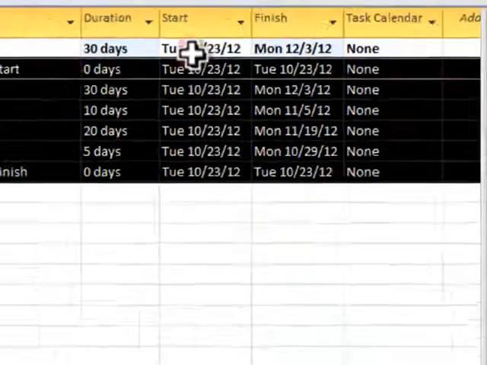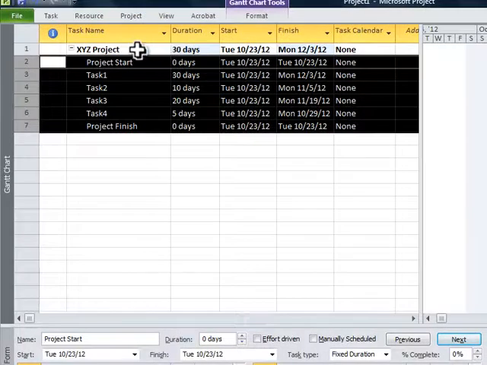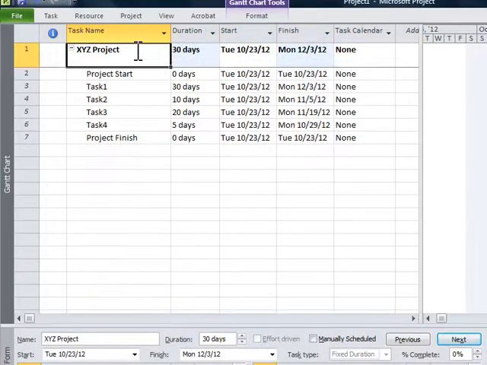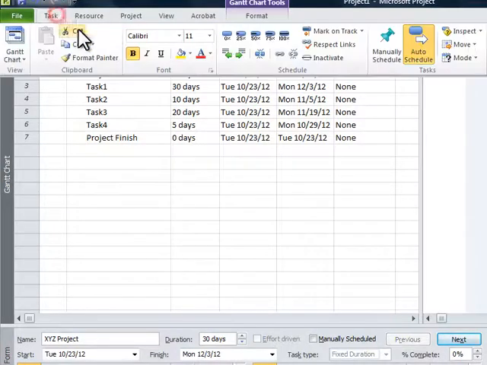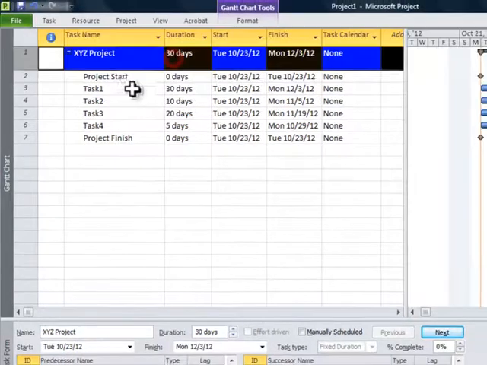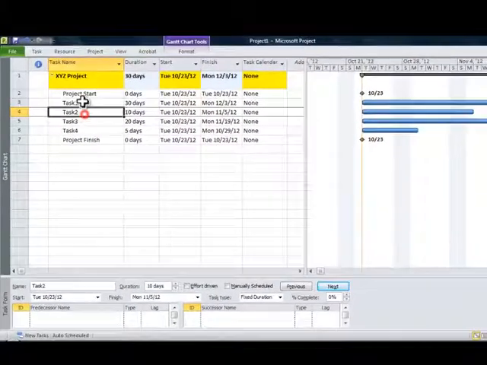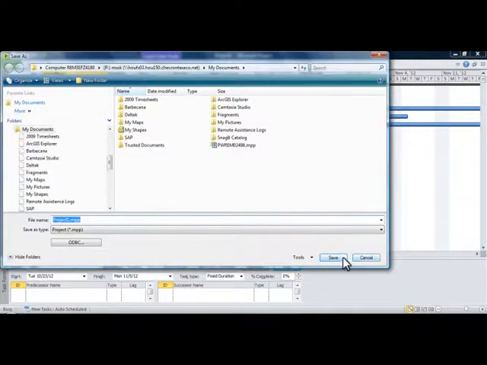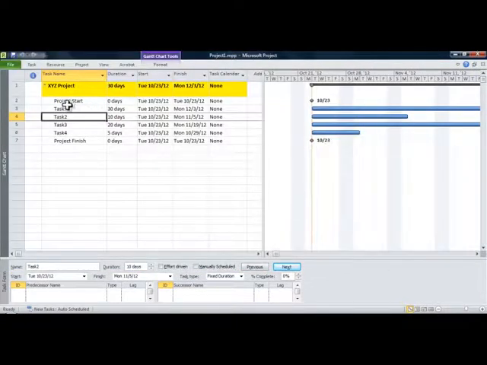Indent task. We hit that icon and you can see now that the upper activity used to be an activity, now it's a summary band. And if you want, you can change the color, the background, the text to make it stand out as a different band. And let's save that.